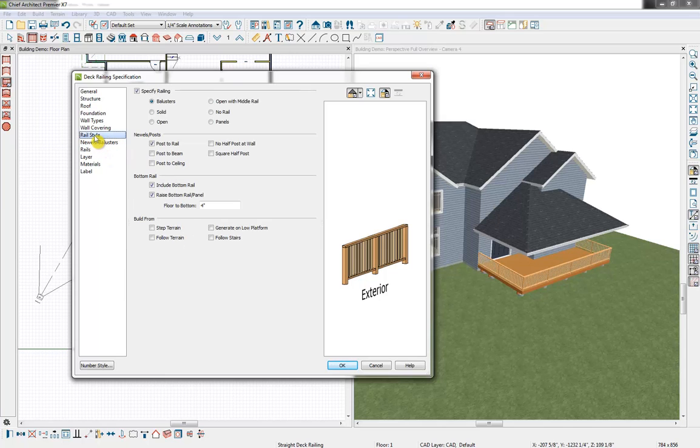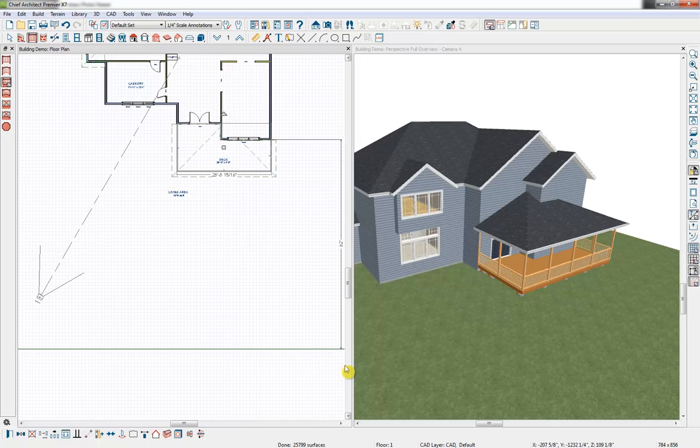Underneath our rail style, I'm going to get into that newels and posts specification to go up to a beam. Select OK, and that will update for us.